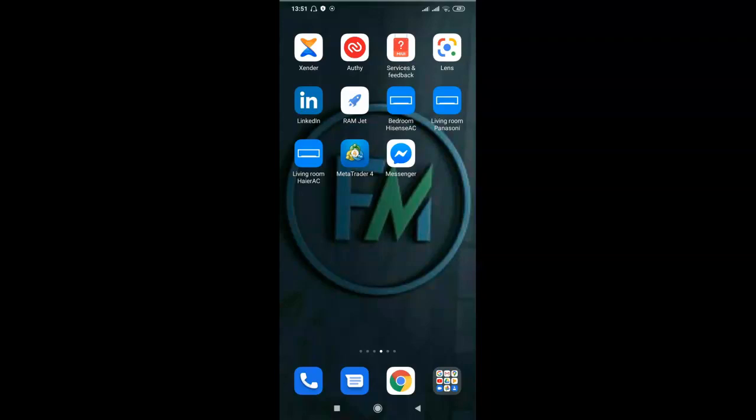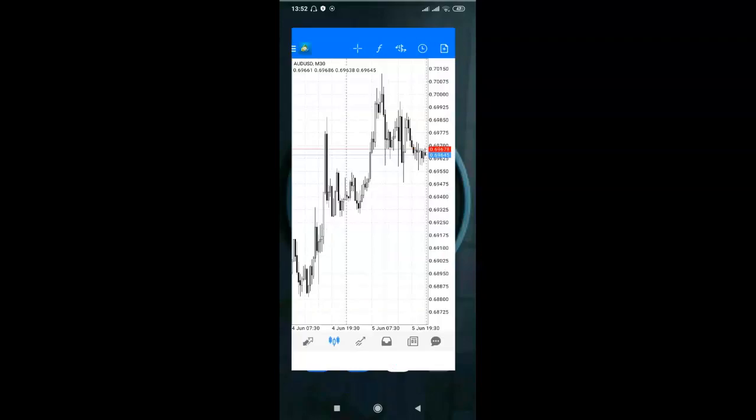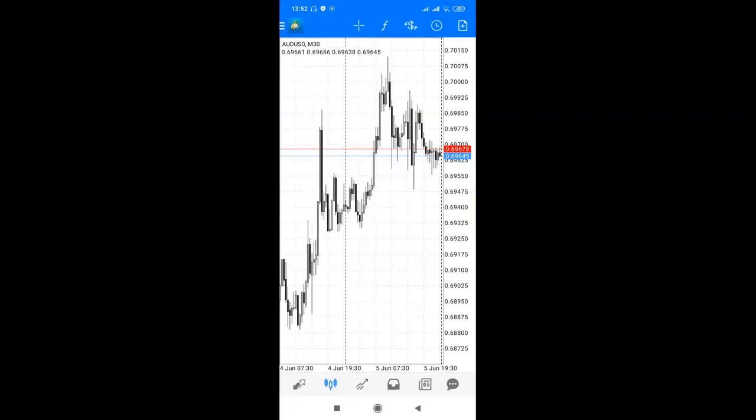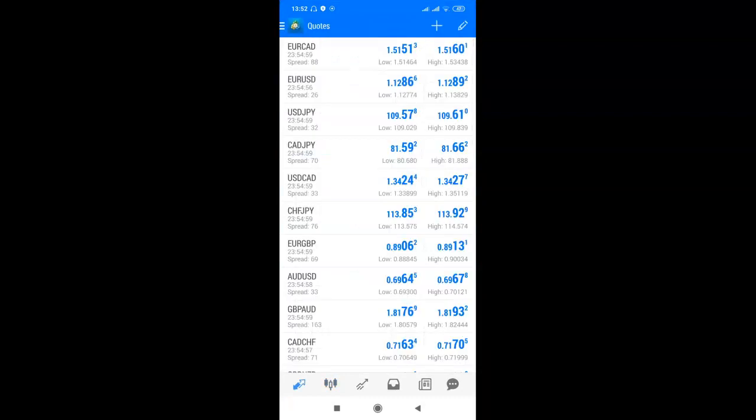Okay, so for you to have this icon on your phone, you must have installed Metatrader 4 on your phone. I did that in another video. I could link to that in the description below. So first of all, we click on the icon. Just click on it once, and it opens up your Metatrader 4 platform like this.